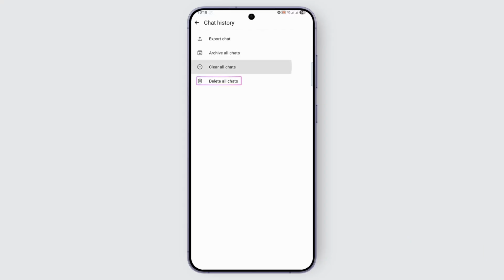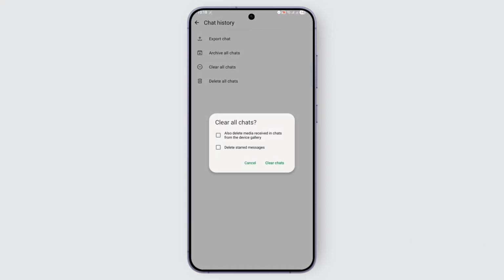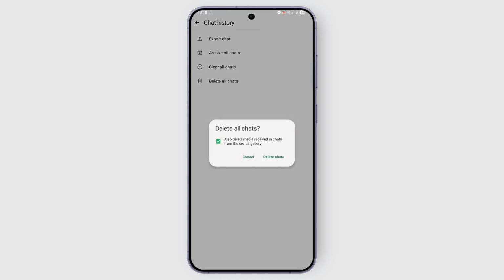So if you tap on clear all chats, what it does is it's also going to delete media received in the chats from the device gallery and delete stored messages as well. And if you tap on delete all chats, it will delete everything. So each and every conversation you've ever had on WhatsApp, it will delete it. So if you're sure you want to do that, tap on delete chats and you're good to go.